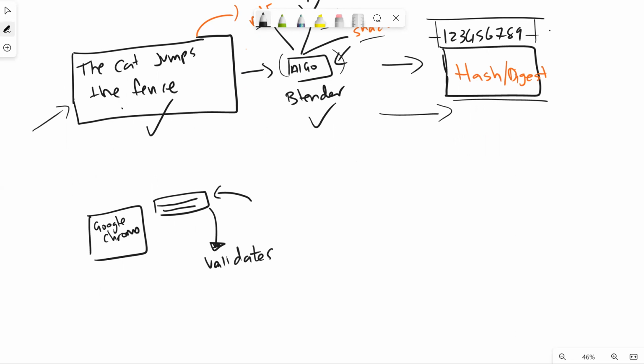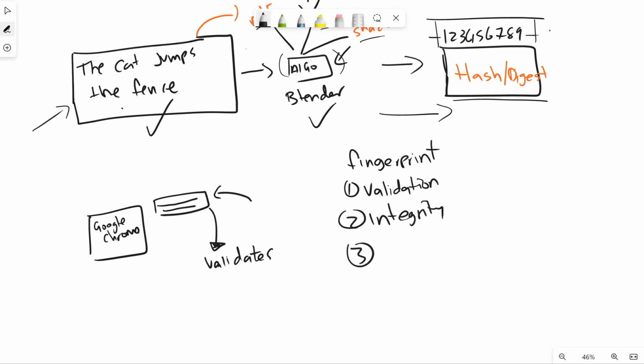There are usually a couple of things. One is to think of this as a fingerprint. And a fingerprint is validation. It's got integrity. And it's proof. Each of the forms, whether we're using SHA or MD5, has its own vulnerabilities.